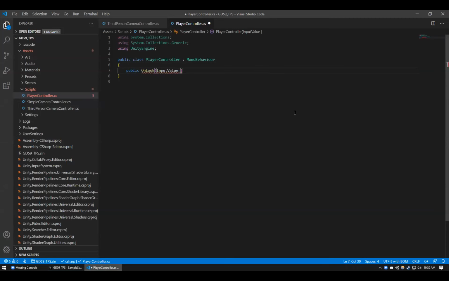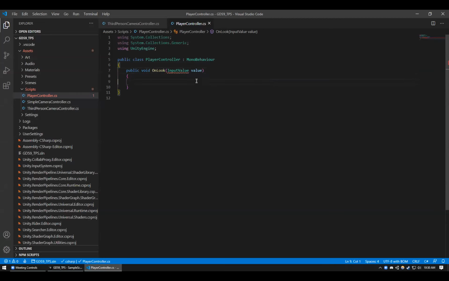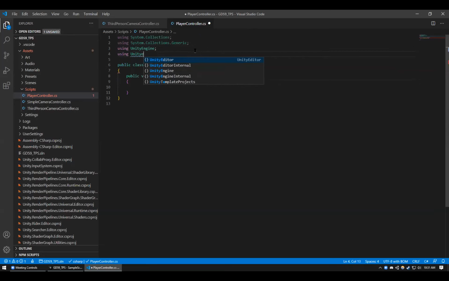Remember from before, we always get an input value object. We're going to get, whoops, wait, onLook. It probably will give us an error on the input value here. So up at the top, we need to import using UnityEngine.InputSystem.